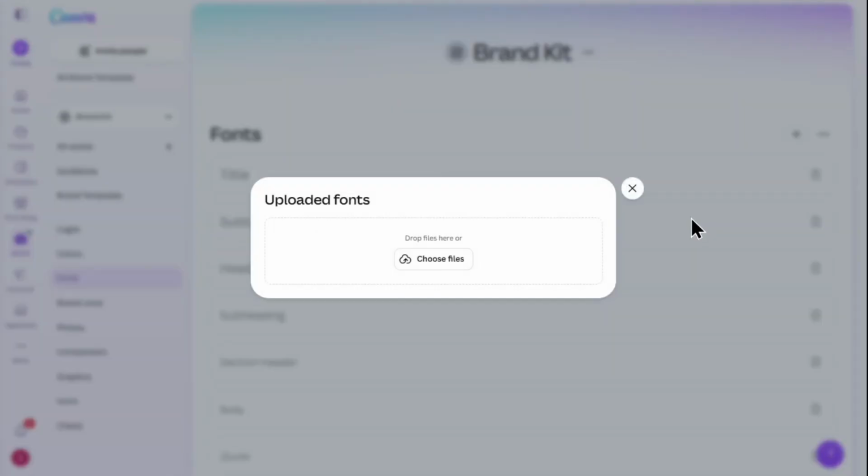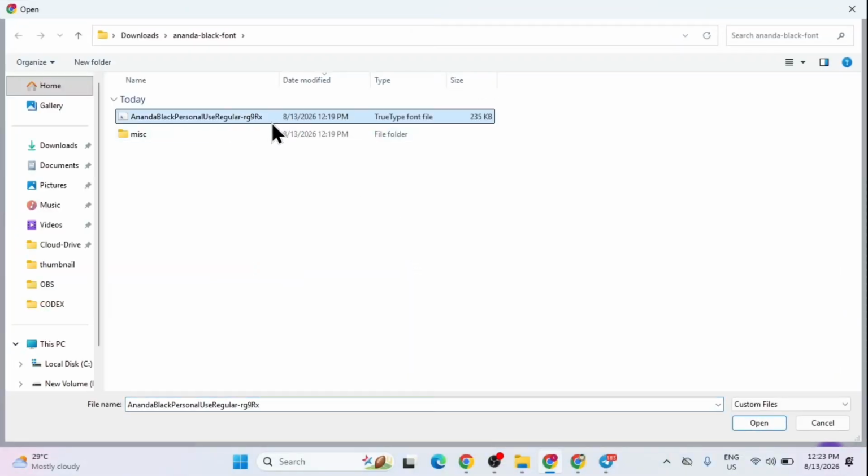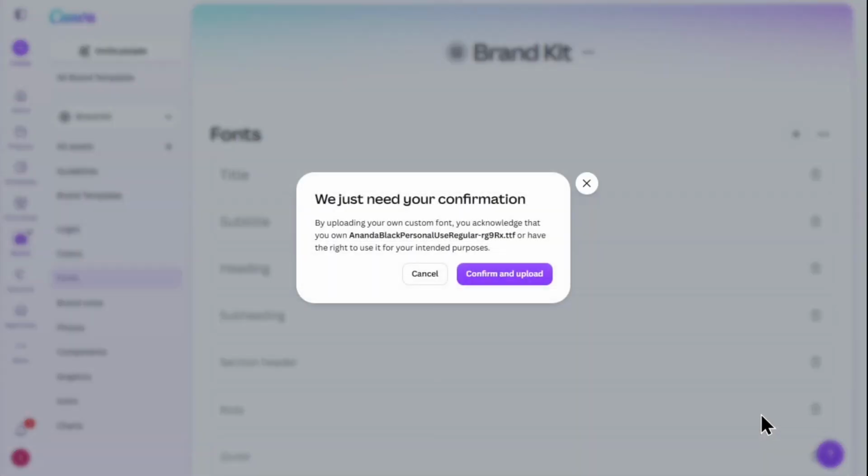A modal window titled Uploaded Fonts will now pop up on screen. I click on the white Choose Files button in the center of the window. This opens up my computer's local file explorer, allowing me to browse my files and select the font I wish to upload. I click to highlight my font file, and then I click the Open button in the bottom right corner of the File dialog window.